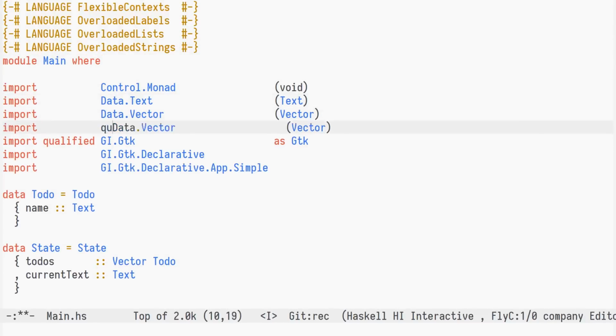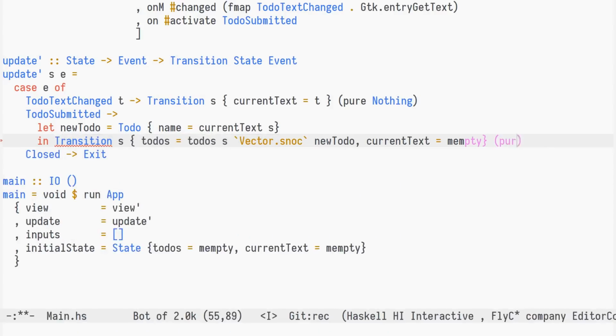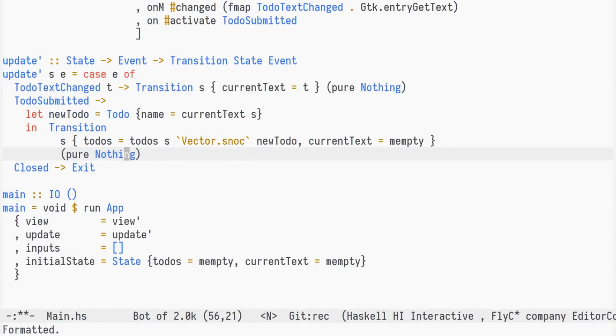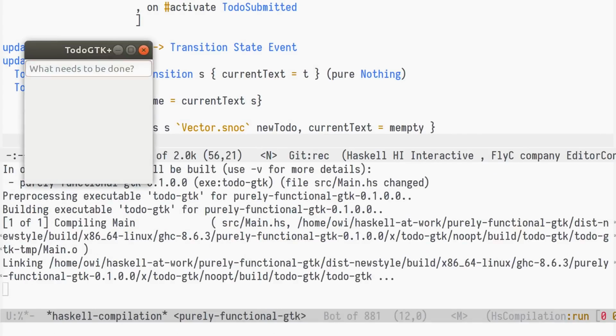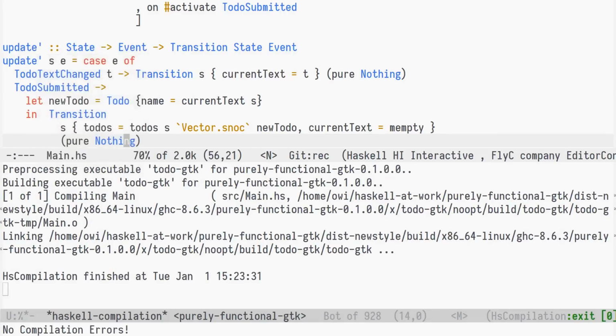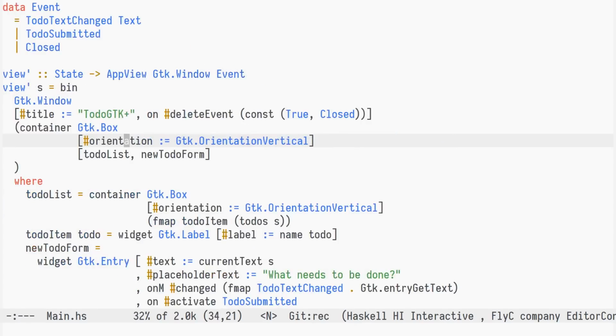To use Vector.snoc, we need to add a qualified import. Running the application, we can start adding to-do items. Our application doesn't look very good yet, so let's improve the layout a bit. We'll begin by left aligning the to-do items.